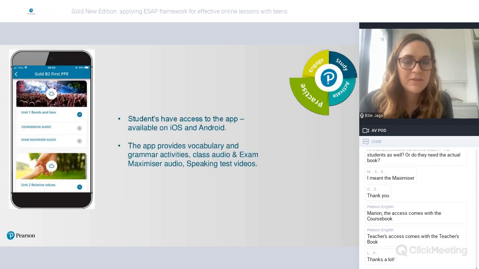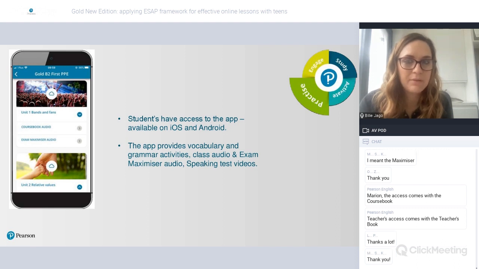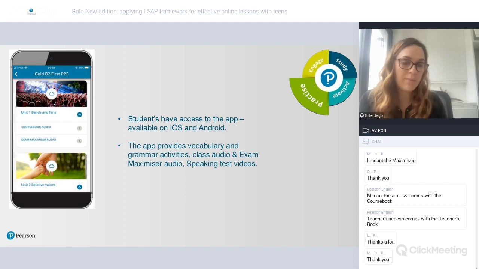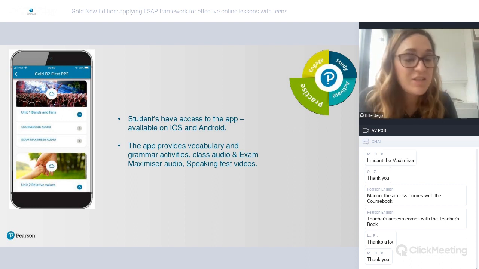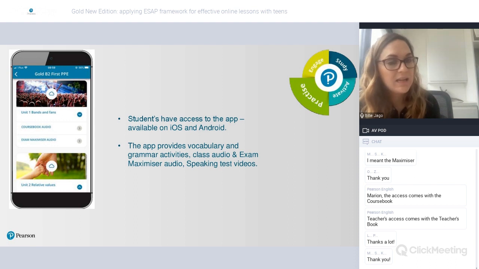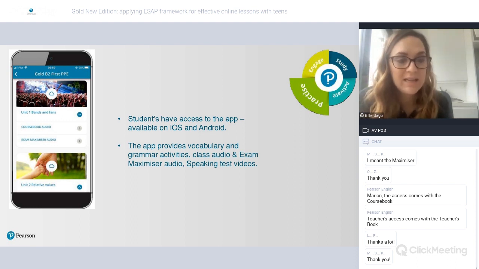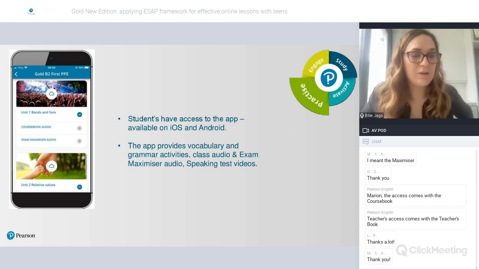And finally, we have the Pearson English app, the old Pearson Practice app. So students can find vocabulary and grammar practice activities. And this just allows them to learn independently, to reinforce what they've learned in the lesson with you, as they please and on the go.